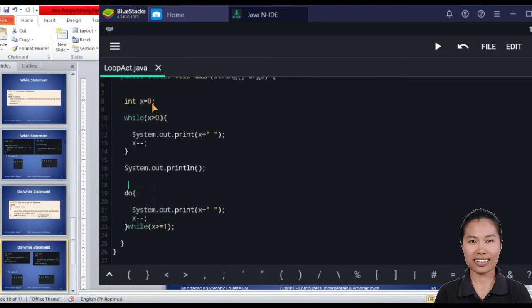Now, sa do while kasi, yung evaluation niya dito pa sa baba. So, dito, if x is 0, papasok muna siya dito. Do muna etong nasa loob. So, i-display niya yung 0. Tapos, minus niya ng 1. So, it becomes negative 1. Tapos, dun niya pa i-evaluate. So, at least once, mag-display siya or mag-perform siya ng statement inside the do while.